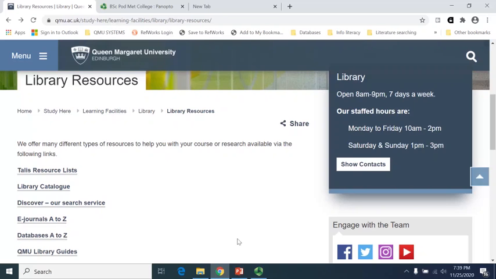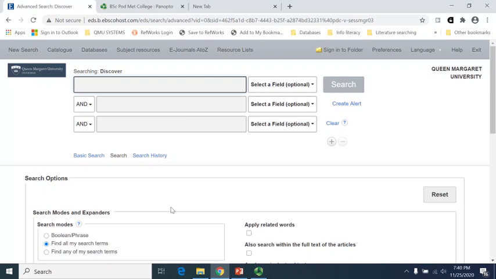Back in the Library Resources page, the Discover Search service link is the third from the top. Discover is a search platform, the library's own search engine, and it will allow you to search the catalogue as well as a number of academic databases.